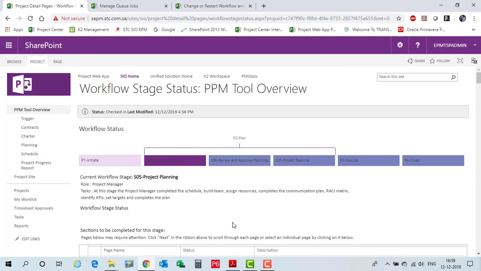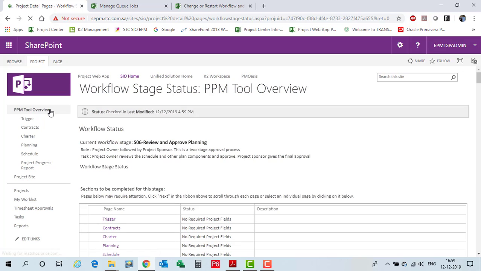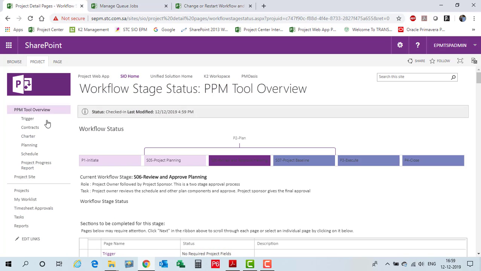Once we submit it, please always come back and click on your project name, project title, so that your page gets reloaded. And if you observe here, it has gone to review and approve planning. So it just moved into one more stage. Your owner and your sponsor would get a mail saying that this particular manager has created and submitted his planning. So please go and approve.